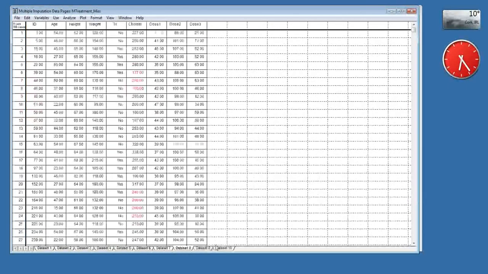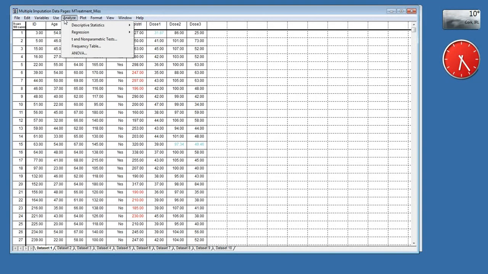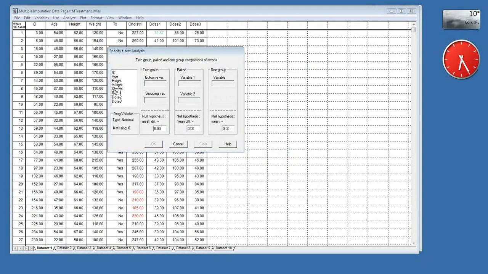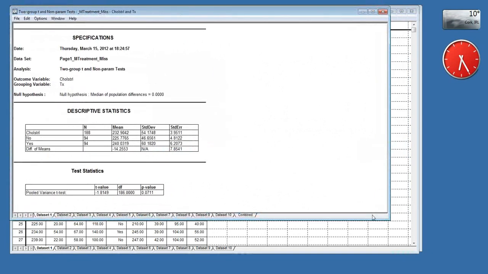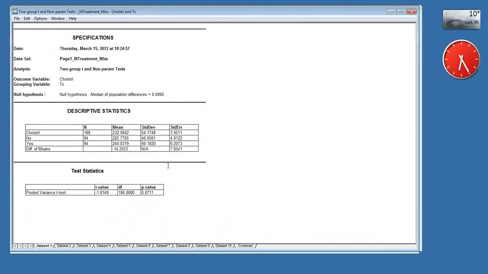And what will be coming soon is that we will have SAS export files that you can export these 10 data sets into SAS. So I'm going to do the exact same analysis as I did before, the t-test between the two groups. So we're going to use the treatment variable as the grouping variable, and we're going to compare cholesterol, and we're going to say that the mean difference is 0. Click OK. So now we have the exact same windows popped up, except this time at the very bottom you can see there's 10 tabs, one for each data set.